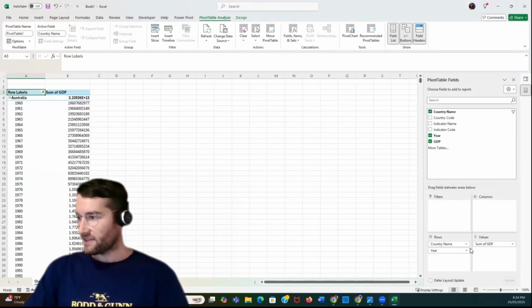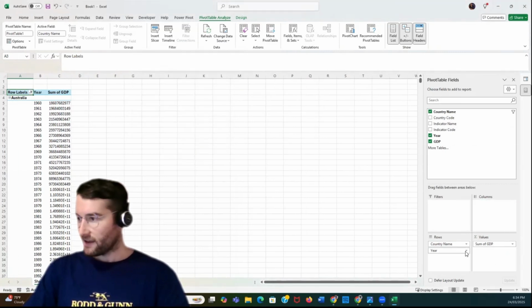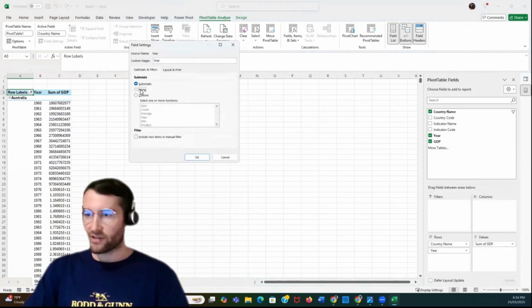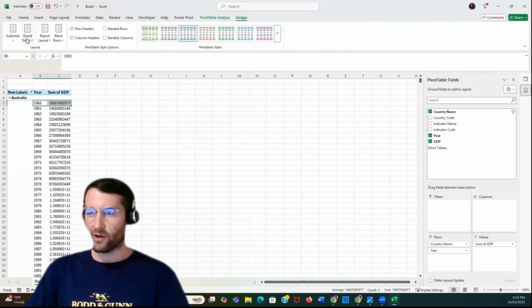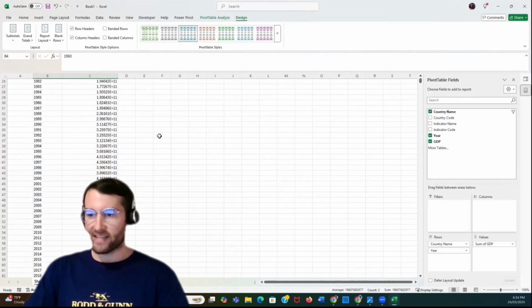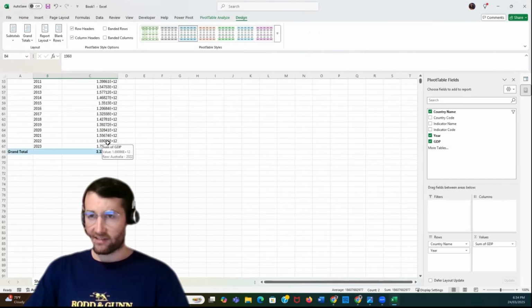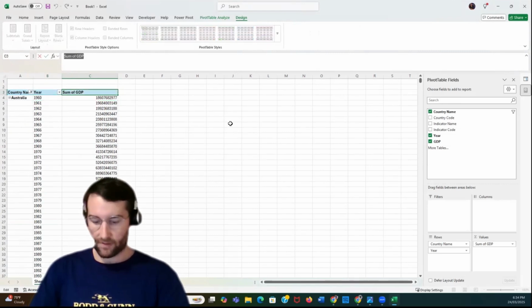Okay. And now we need to clean this up. So we come down here. We need to get rid of some of the totals and the subtotals. So we just clean that out down here in the row section. Okay. And then we need a tabular format here as well. So we go report layout, show in tabular form. Okay. And we can now see Australia from 1960 all the way to 2023 for the nation's GDP.